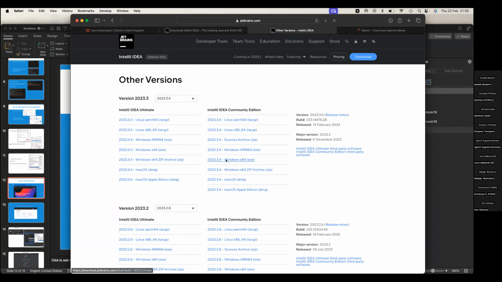So for Windows, like I mentioned, download the EXE one, 64-bit. For Mac, download the DMG one. And we're going to be going for version 2023.3.4. The very first one that you see on the page is what you need to download based on your operating system. And reiterating again, we want the community version, not the ultimate edition. Community edition, please. I know someone is going to make the mistake, so I'm going to keep saying it. We need the community edition, not the ultimate edition.